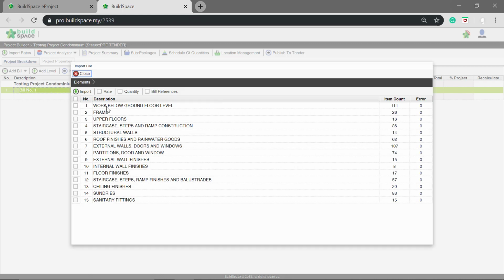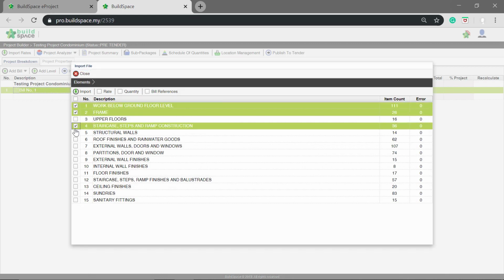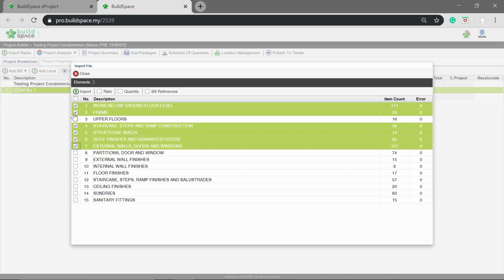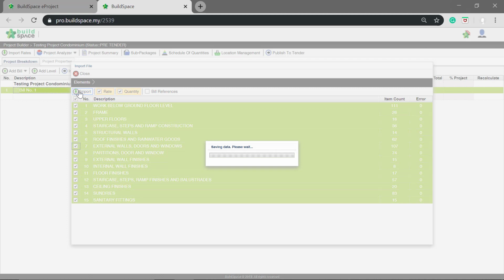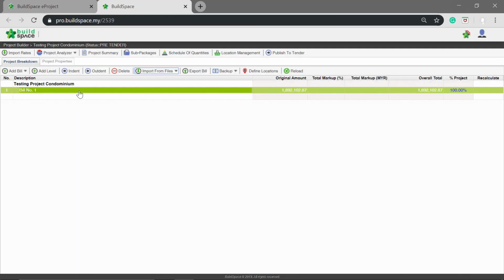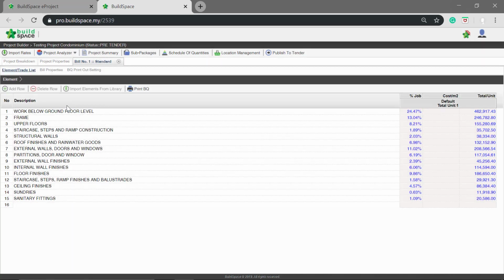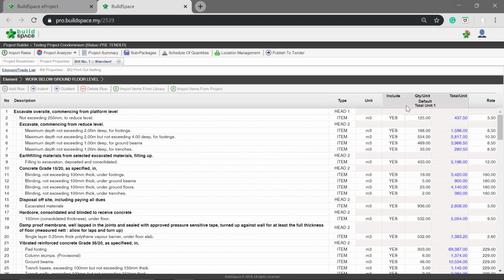Tick at the checkbox for the selected elements to be imported. To include the rates and quantity, tick at the checkbox. Then click Import. To view elements and items, double-click the bill. At this stage you can still amend the BQ information, rates and quantity.